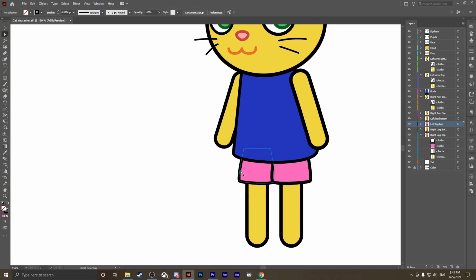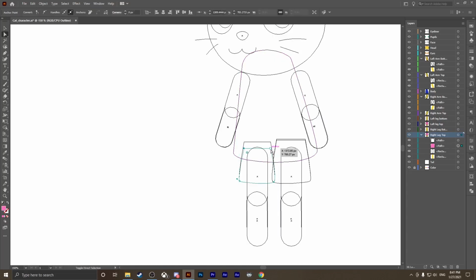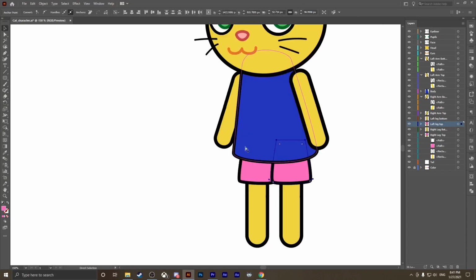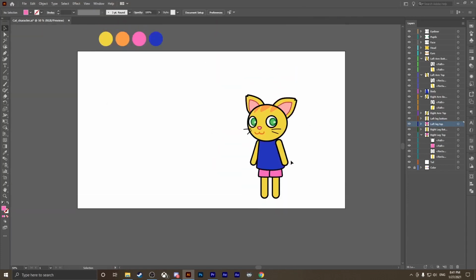And we'll do the same for this side. If you want to make sure they're lined up, you can also go into here, Control Y, drag it up, and then to fix this side, we'll bring this one down. Easy. Control Y again to get out of the outline mode, and now we have a cute pair of shorts on our little cat.